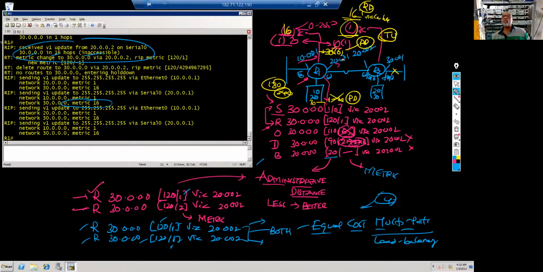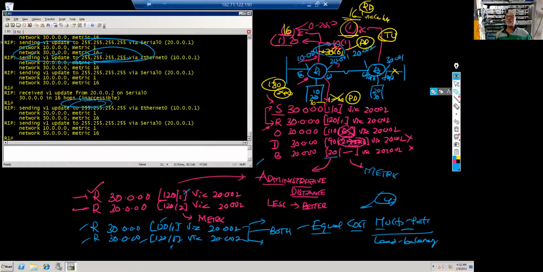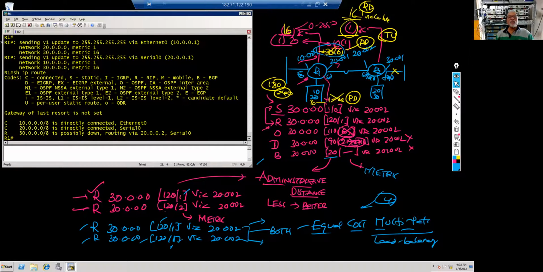This is poison reverse. I'm sending via serial. Till now I was only receiving here. I'm sending now. So triggered update with route poisoning, entering into hold down timer. So triggered update, route poisoning, poison reverse, hold down timer, all of them happen at the same time. Now if I see here, show IP route. So all these things, when you do the lab, you should enjoy it.